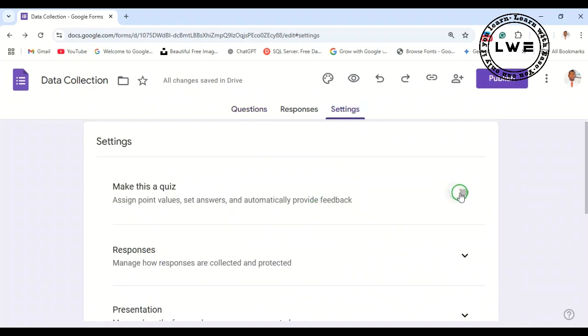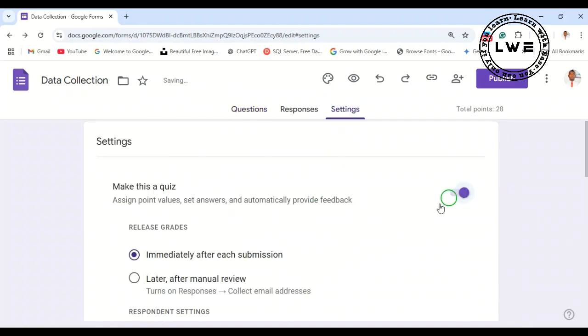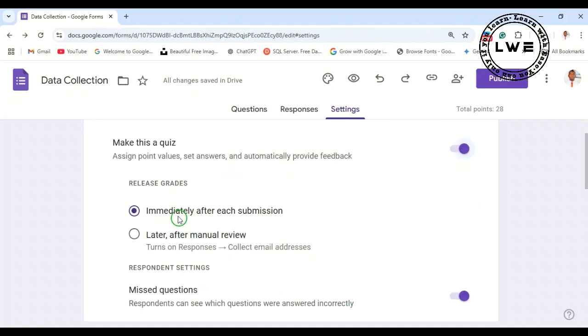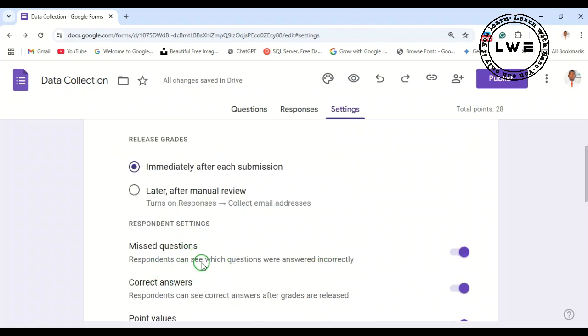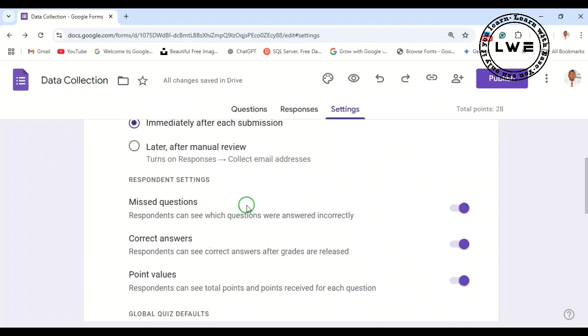Okay, so that is how you can create your sections and create your questions. Alright, so now assuming I want to make this a quiz or an exam, I'll click on settings, click on make this a quiz. Under make this a quiz, there are settings that you can give. If you want to release the grades to your students or whoever is taking the quiz immediately after they submit, you should click this. If you want it later on after a manual review, click this.